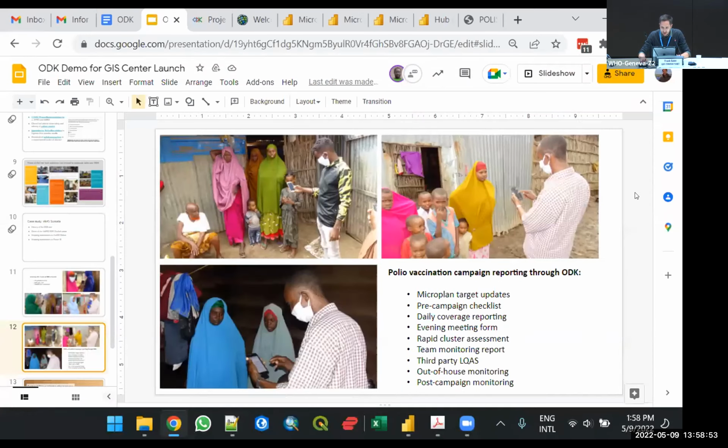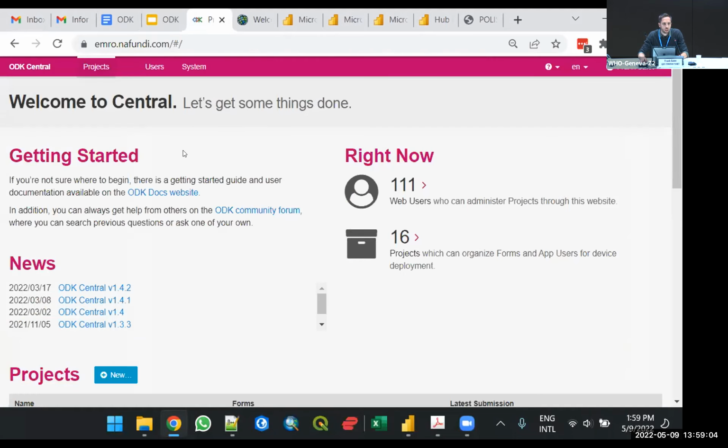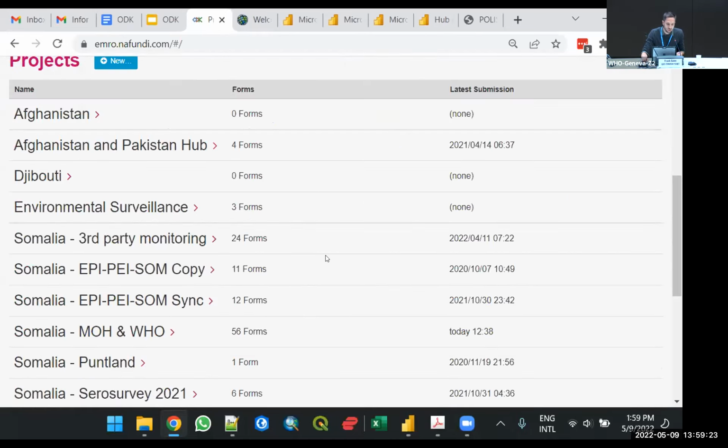I'm going to switch over to the ODK server. There we go. So this is what the ODK server looks like that we are using for Somalia. It's very similar to what Yaw was just showing to you as well. This is the ODK server that we have set up for the whole EMRO region. So it doesn't only have data for Somalia, but also some other countries in the EMRO region too.